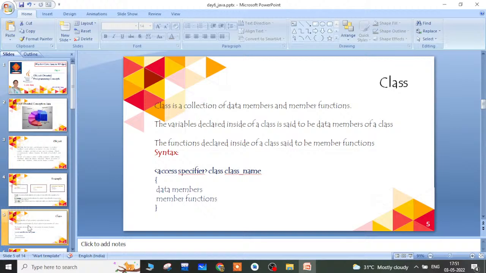Everybody can access that class, so we don't have privacy. For a real world example, suppose you are working or studying in a particular organization and you have a central library. Everybody who belongs to that organization is going to access those books. So we can say those books are public. Anybody can access.